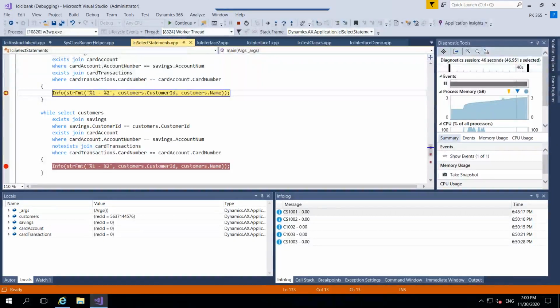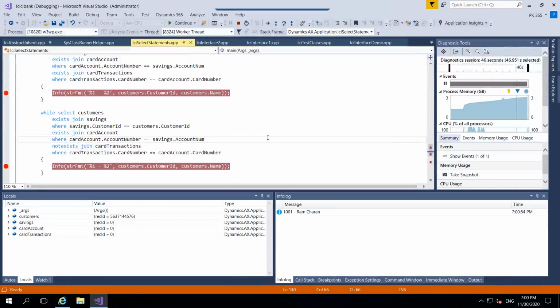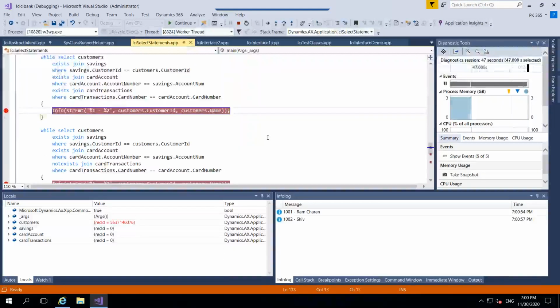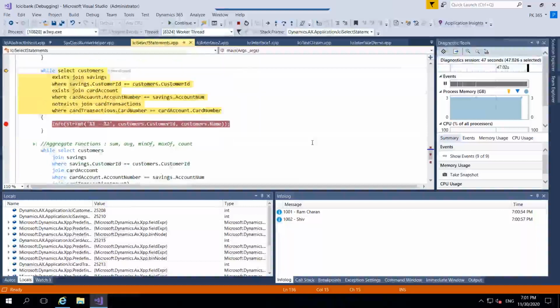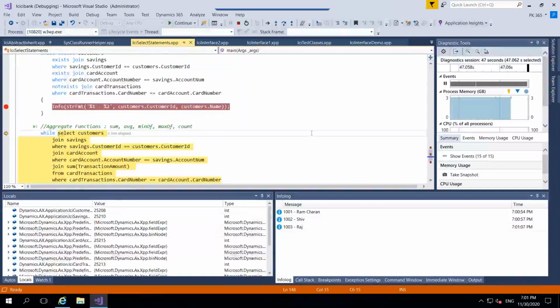Okay, now let's see. Let me clear these old messages, and then let me press F10. Okay, we got the details, and there are two accounts for which there are card transactions. Good. Now this is not existence, so we should not get 1001. We got 1003 Raj. That's it. There is one customer who doesn't have the account.